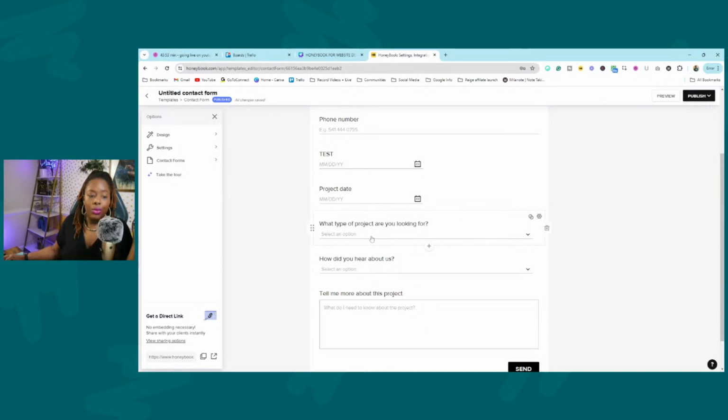Now, when you go through to this particular question right here, so for example, when I told you guys that if you have multiple different service offerings, so let's say you're a website designer, but you also offer graphic design, or maybe you also offer SEO, those services are distinctly different. Those are different categories. Here, you may put a similar question to this: what type of project are you looking for?